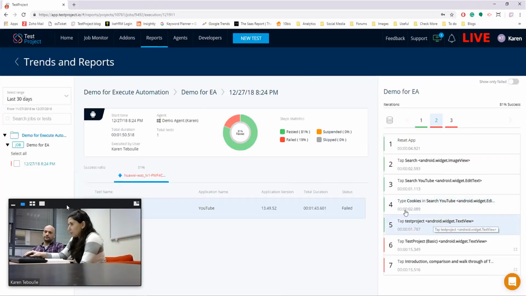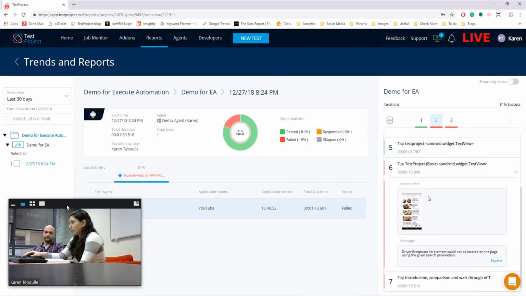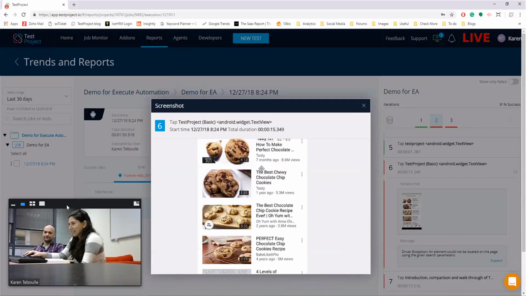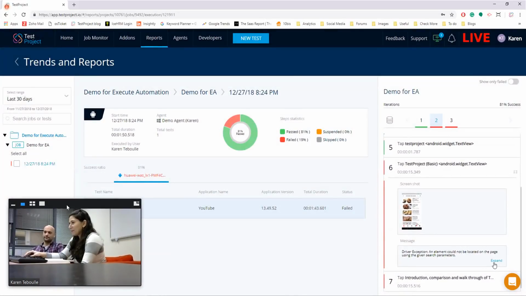Basically, we can see we typed cookies, everything was good, but then it was tapping for what we previously looked for in the first iteration, which was TestProject, the first video. So we can see on the screen it's cookies. Yeah. No TestProject here. So basically it's trying to click the TestProject there instead of the cookies. Okay. Yeah. That makes sense. So we need to make that a data-driven parameter as well, right? Yeah, exactly. We need to make sure that this step uses the data-driven parameter as well. Cool. And the same goes.